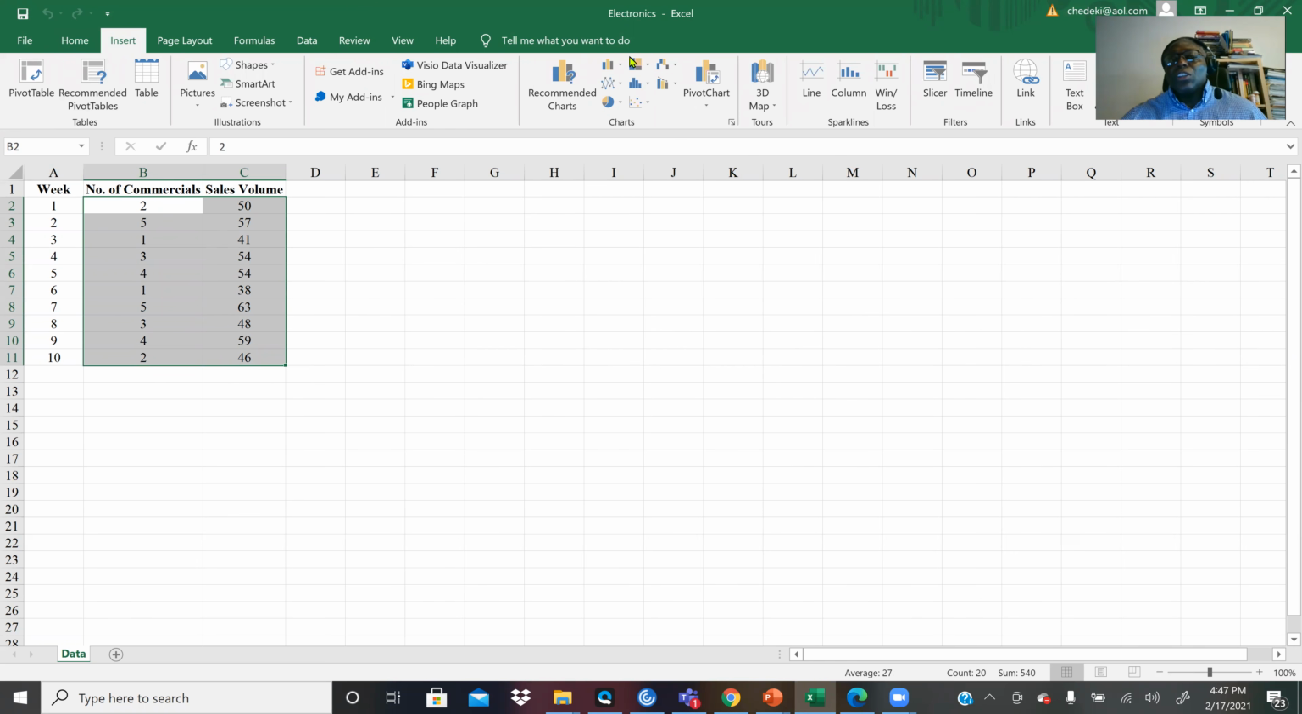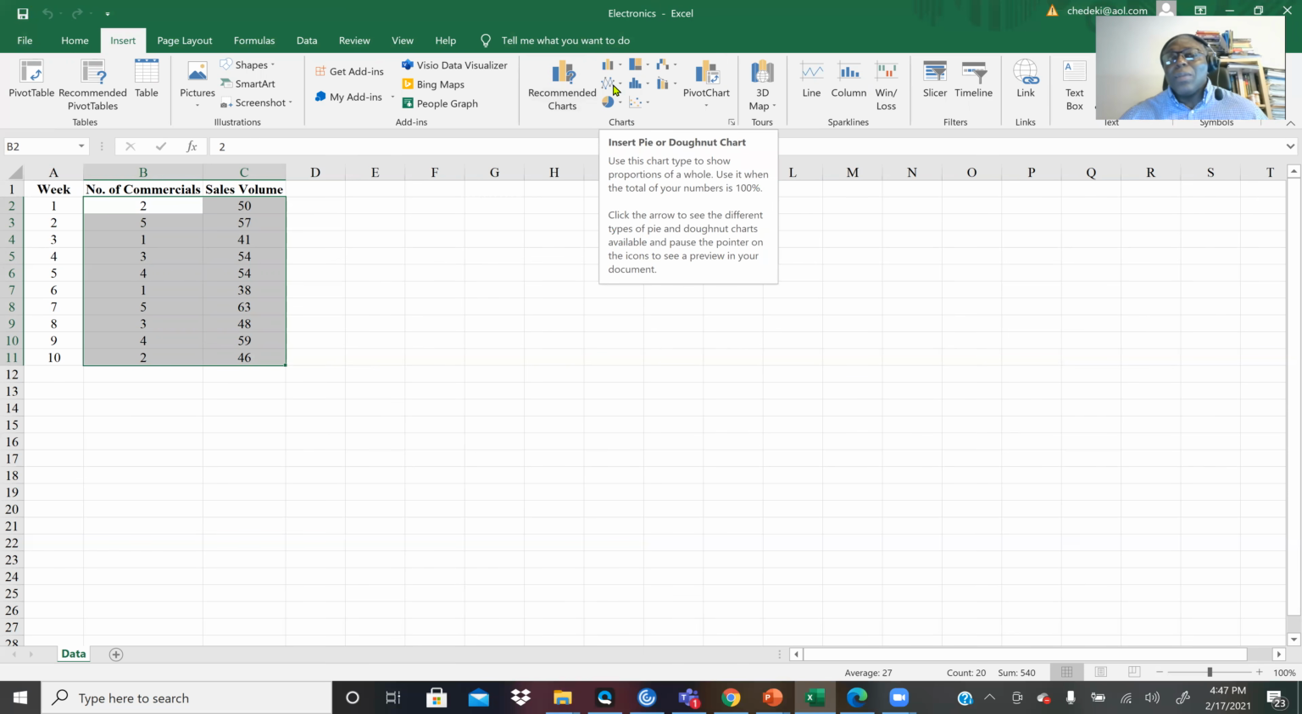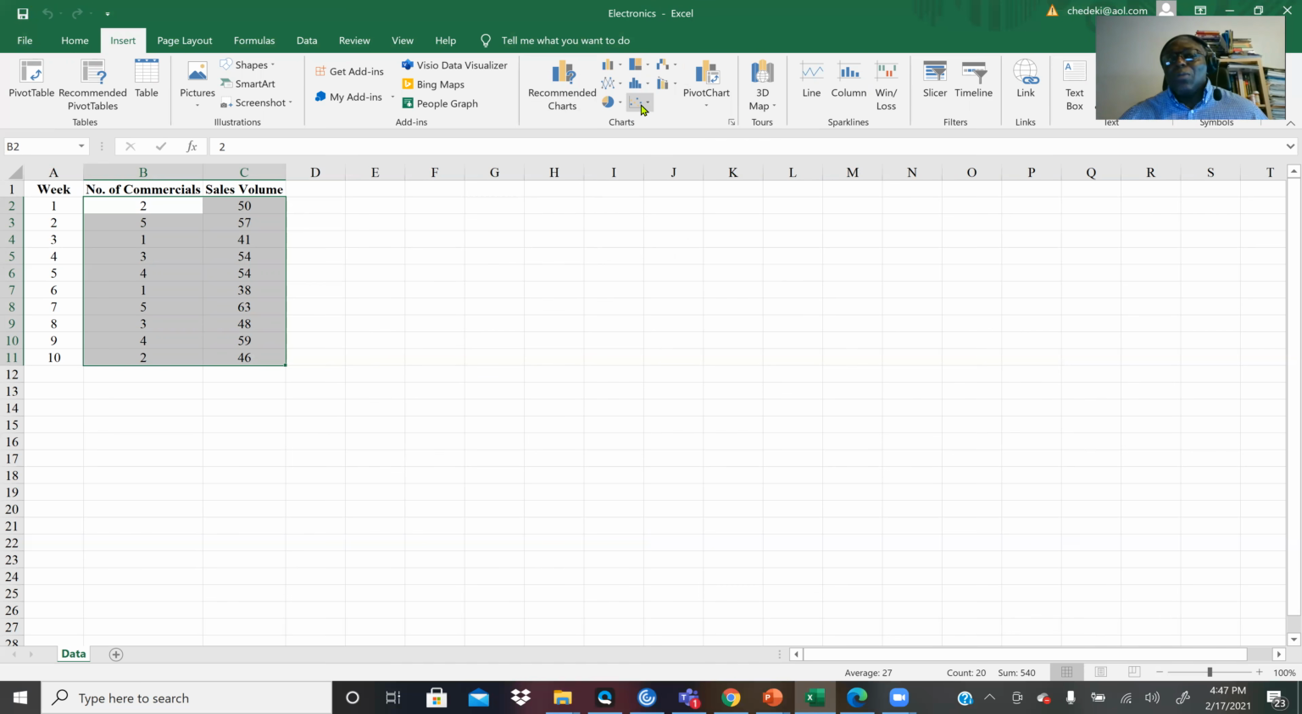Then I'll go to the chart grouping area. And this time I'm looking for the scatter plot. And again, when you place your mouse pointer on any button, the name will show up, which we call the screen tip. So when I place my mouse pointer here, it shows that it's a scatter plot. And that's what I'm looking for, either scatter or bubble chart. Some textbooks call it bubble chart. Some textbooks use the term scatter. So I'll click on it.